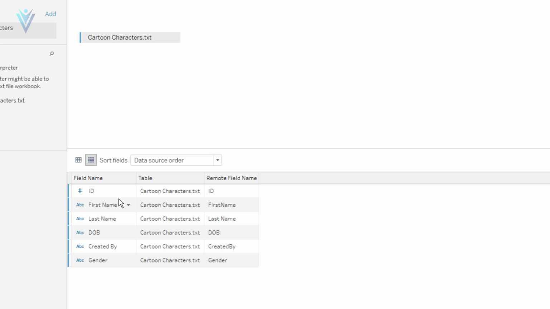The first one is the ID, and Tableau is able to identify it as a number column. Okay, then for the first name and last name, Tableau again is able to identify it as a text column. For date of birth it is not a text column, so we are going to see how to convert this into a date column in our future videos.